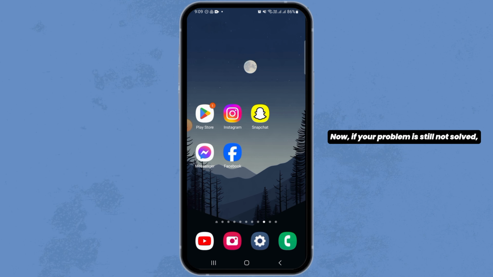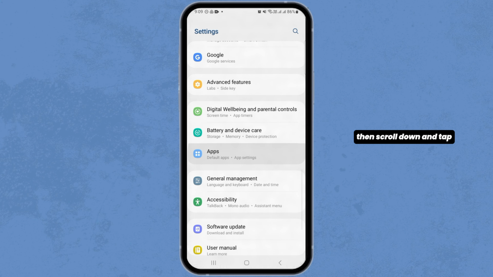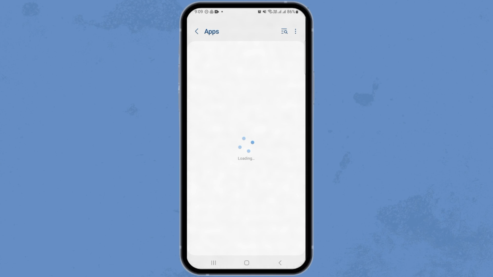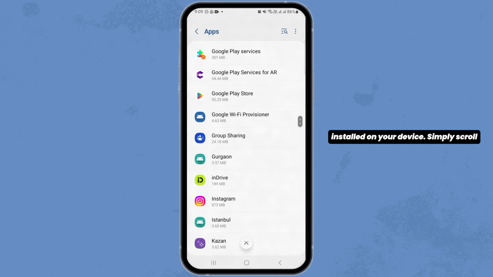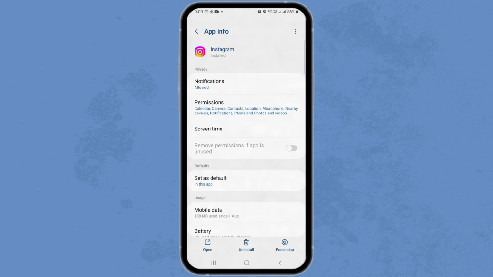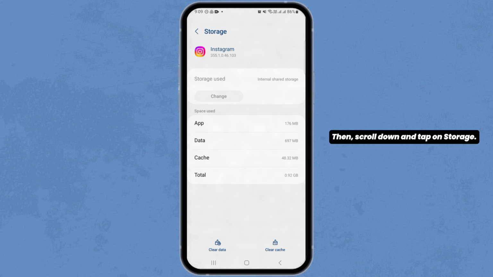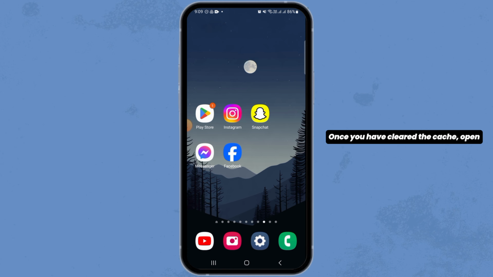Now, if your problem is still not solved, you want to open up your settings, then scroll down and tap on Apps or App Management. Here, you will find all the applications installed on your device. Simply scroll and tap on Instagram. Then scroll down and tap on Storage. Here tap on Clear Cache. Once you have cleared the cache, open Instagram and check if your problem has been fixed.